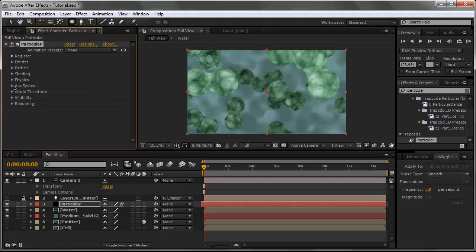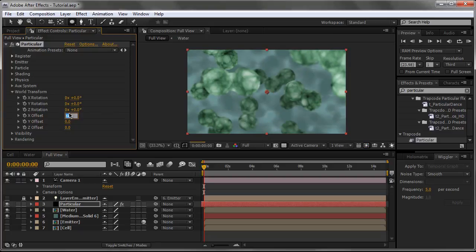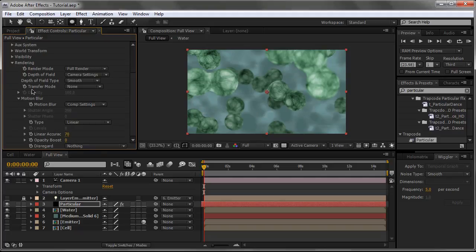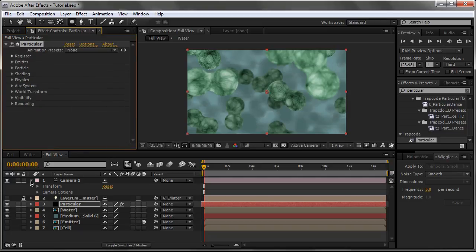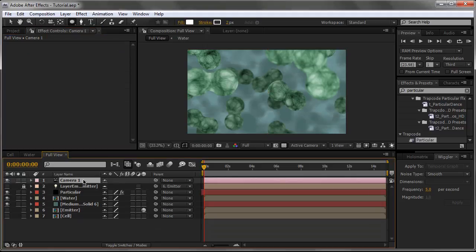So no auxiliary system. World transform is just used if you need to perhaps focus on another section, if you came up with a sparse selection of particles. You can just move it around until you find a good section to focus on. No visibility changes, and rendering, no changes here either. So let's just go up to the camera. In just a second, I'm going to show you the keyframes that I added. So I'll see you in just a second.